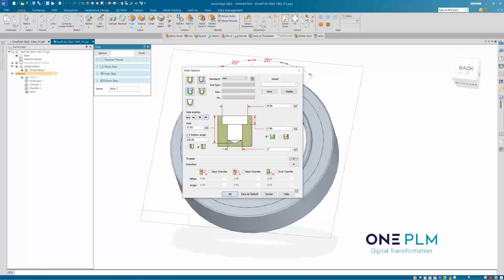V-bottom angle doesn't really matter because I want to go through next. So if we turn that off, that's going to go through there. Maybe I want to start chamfer on here. So start chamfer, let's go 5mm at 45 degrees, maybe 3mm actually. I'm just going to go in 2mm even. Do I want a neck chamfer? No, it's going to add too much cost to the part. Do I want a chamfer at the end as well? No, I don't want that on there.